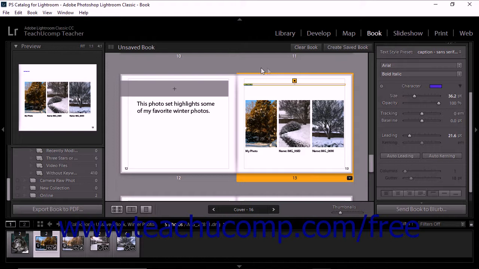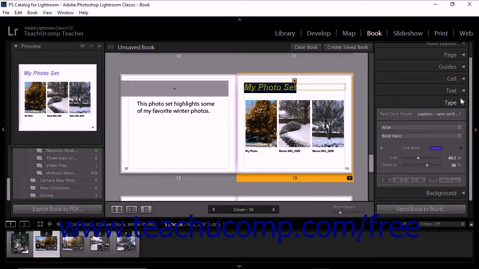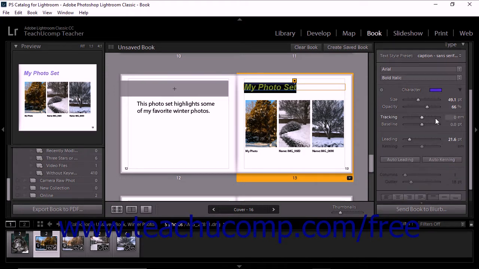Below that, you can use the Size slider to set the font size in points. You can also use the Opacity slider to set the text opacity level as a percentage. Clicking the black arrow in the upper right corner of this section of the panel expands the character section or collapses it. When expanded, you can also use the Tracking slider to change how close or far apart the characters in the text are to one another.